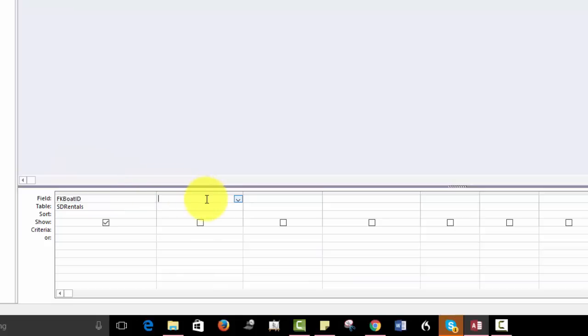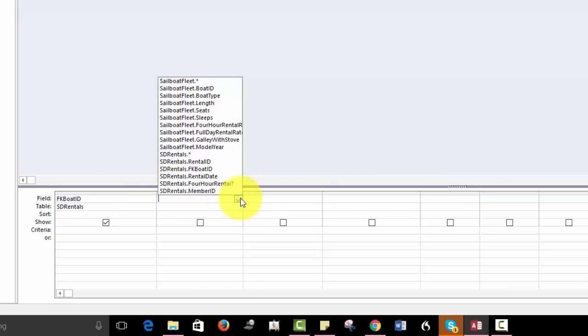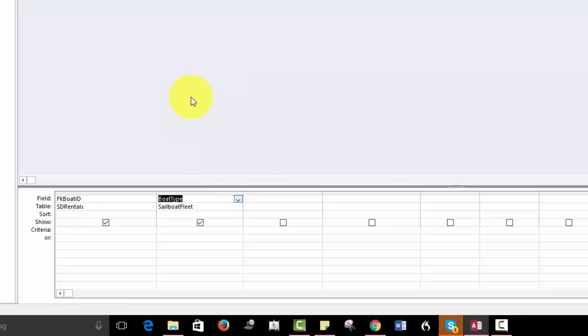4G. We need to click the drop down. So we click into that top cell, then the drop down. Then we need to make sure that we click sailboat fleet dot boat type. Take your time with this, folks. Make sure you get it right the first time.